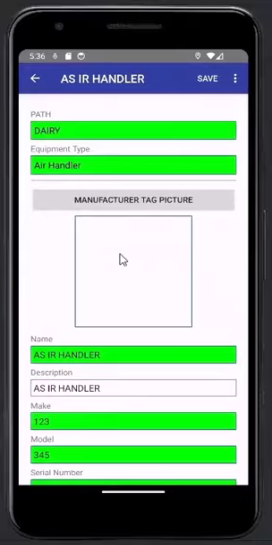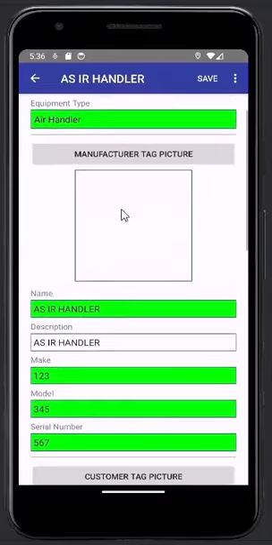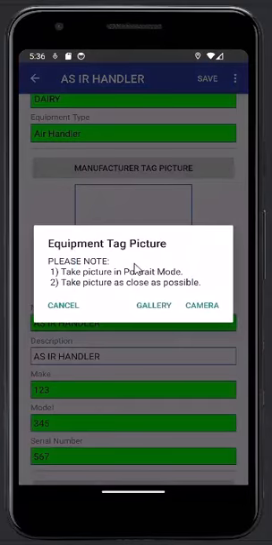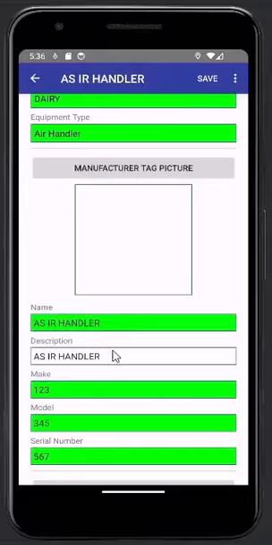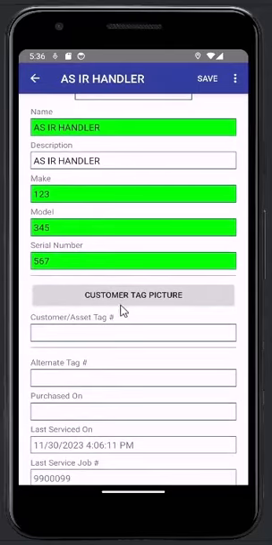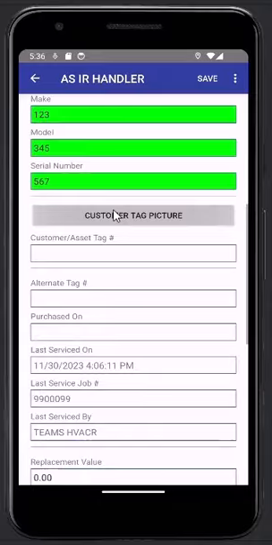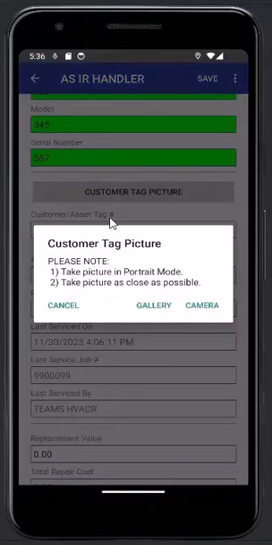We can take a manufacturer tag picture. This is important for AI. The name, description, make, model, serial number, customer tag picture. So many customers have attached a tag to each asset, so it's good to have the equipment tagged by the manufacturer and the tag by the customer, because the tag by the customer has many times the ID or the asset number assigned by the customer, and they want in their billing that number instead of the manufacturer's numbers. We continue with alternate tag number and some history about the equipment.